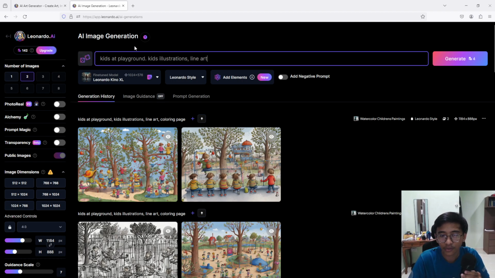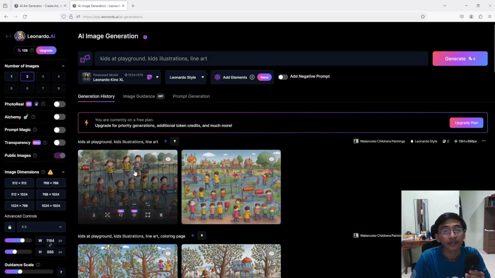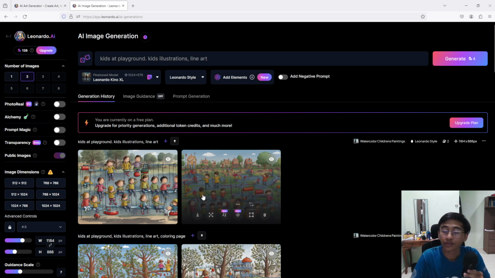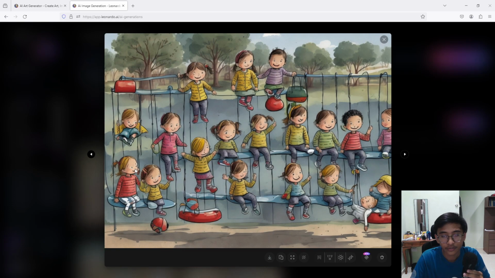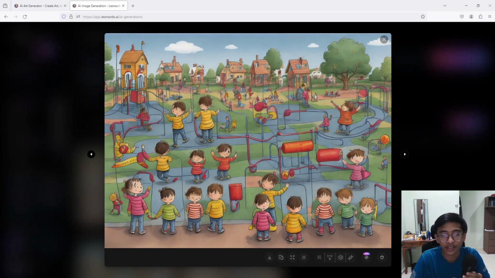Okay, and then you guys can just click on generate, and these are the results that Leonardo.ai has provided for us. So for example, we got this image right here, and also this image right here, which I think is suitable for a spot the difference book, because there are so many things happening in this picture. So you guys can edit some of the pictures out.